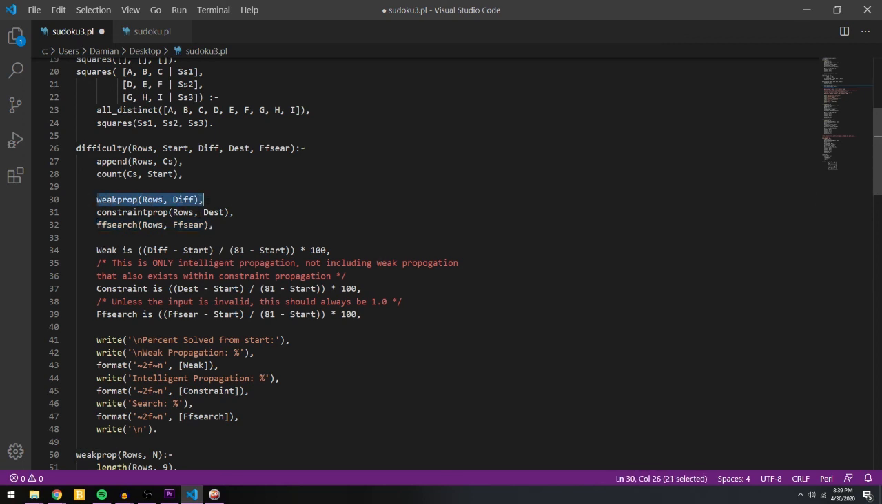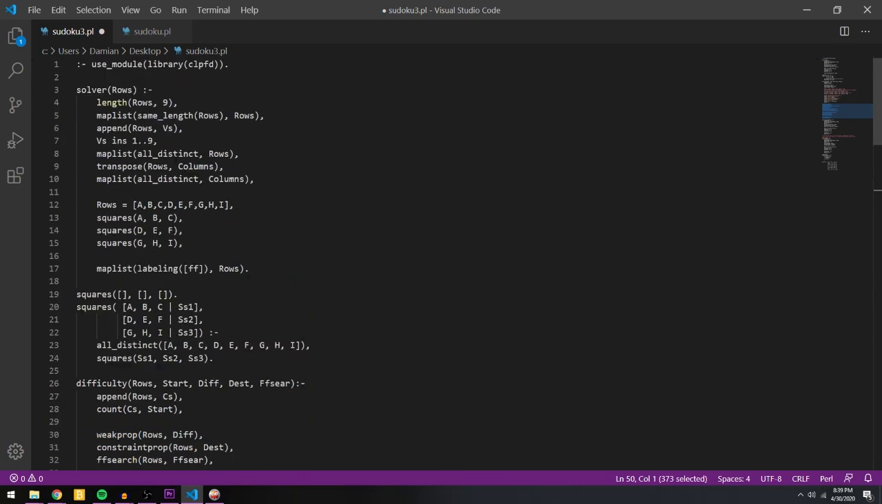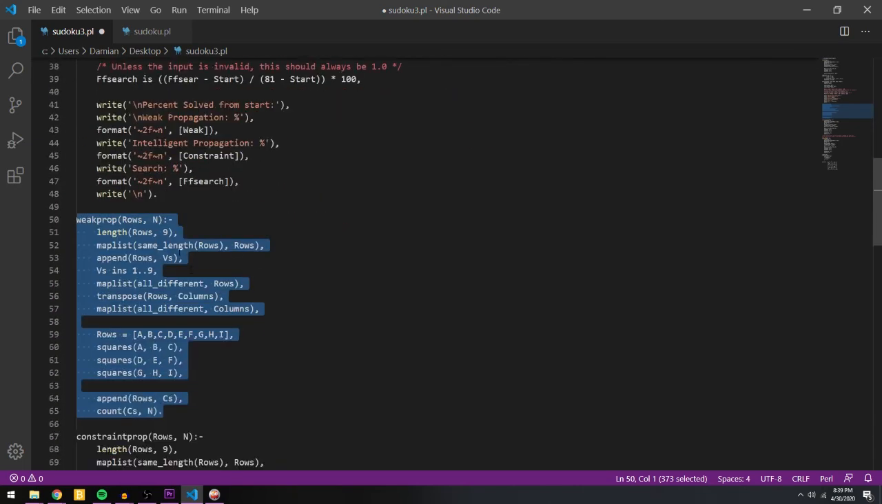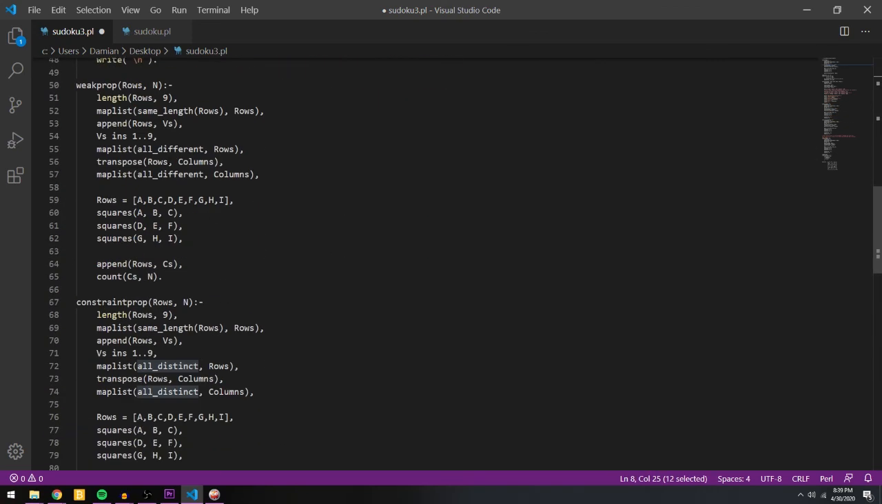The first one is weak propagation. And this is essentially the exact same as the solver, except instead of using all distinct, we're using something called all different. And all different is really similar to all distinct, but the difference is that it's only weak propagation. It can only do weak propagation, it can't do constraint propagation. And so again, think back to what I just explained, how weak propagation works. That's all it can do. Can't do more than that.